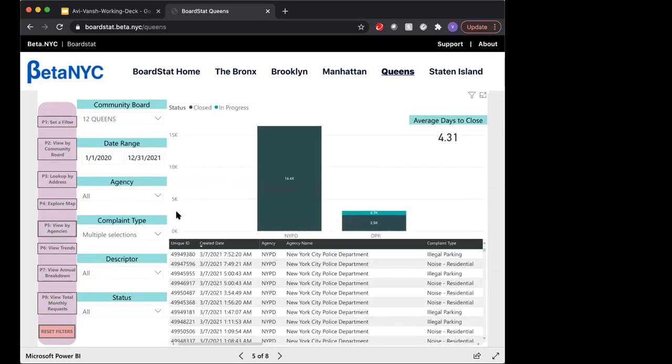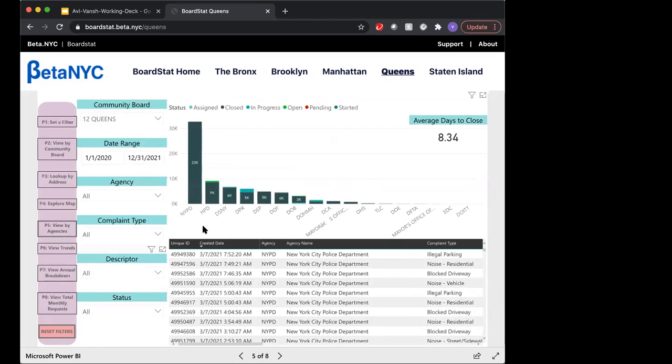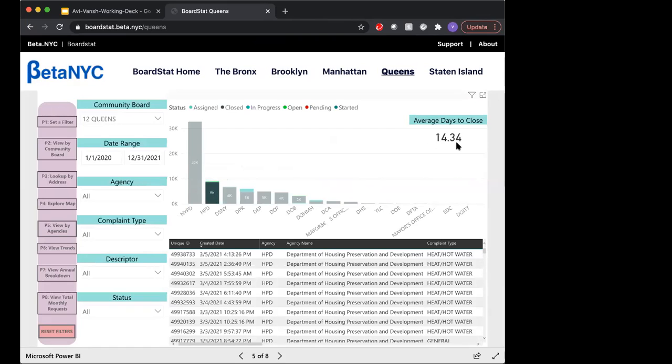Since I have multiple selections here for complaint types, that's why it's only showing NYPD and DPR right now. Here you can see that the average days to close for every agency is somewhat more than 8 days. It's 8.34, a little more than 8 days. And if you want to select a particular agency, just click on it, and we'll show you the average days for that particular agency, which is a little more than 14 days.